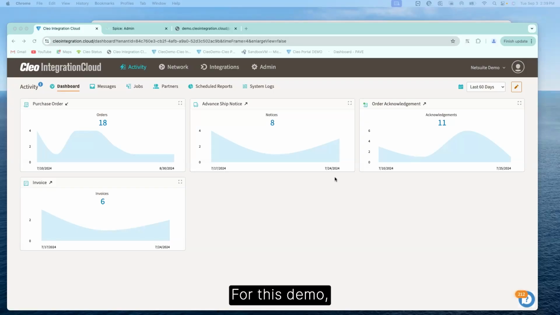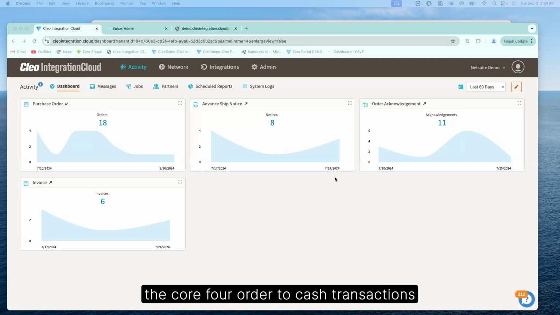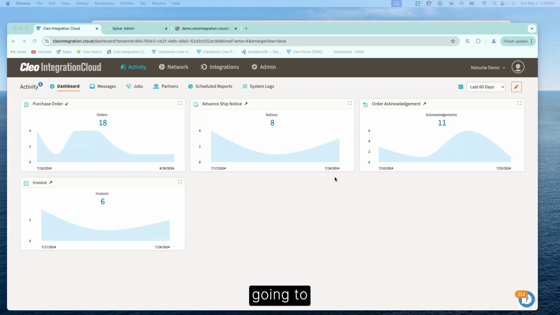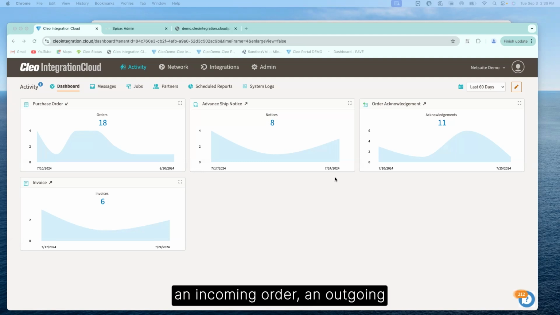For this demo, we're going to step through the core four order to cash transactions going to NetSuite. Those core four transactions are going to be an incoming order, an outgoing order confirmation, fulfillment information, and the invoice.